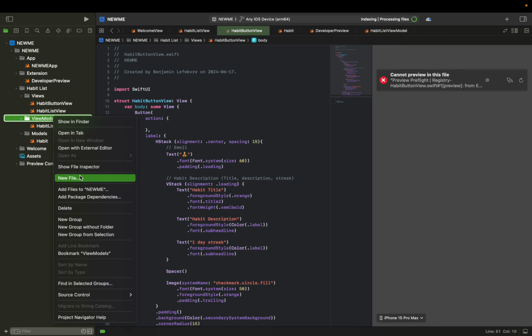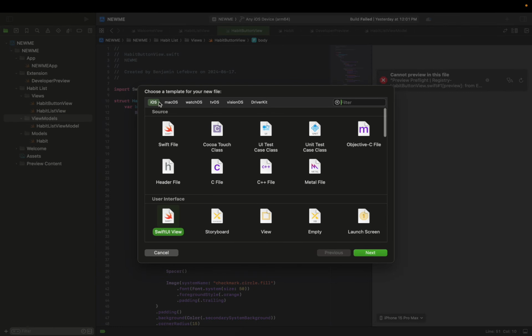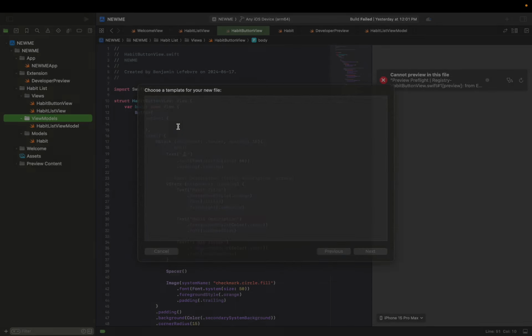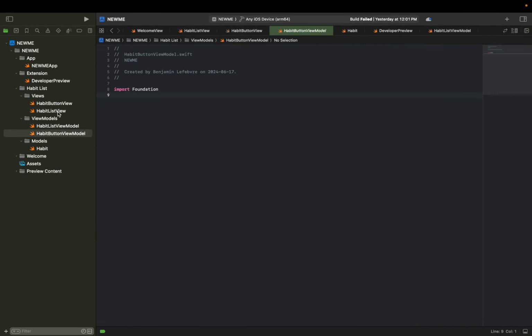And inside of our view model, I want to create a new file as well, which is going to be a Swift file. We don't want to create the UI, we want to create the back logic for the button. And we'll create it, habit button view model. Perfect.